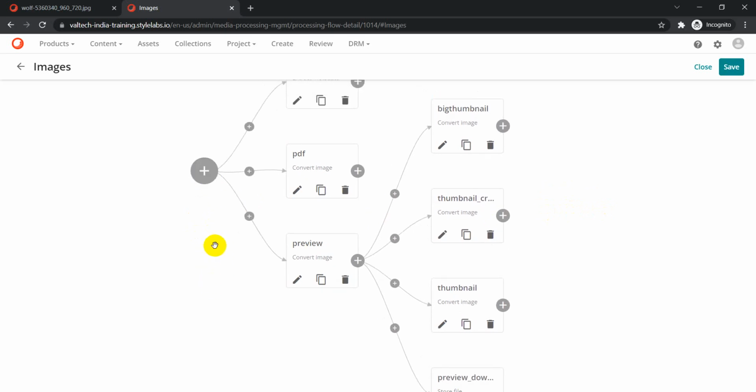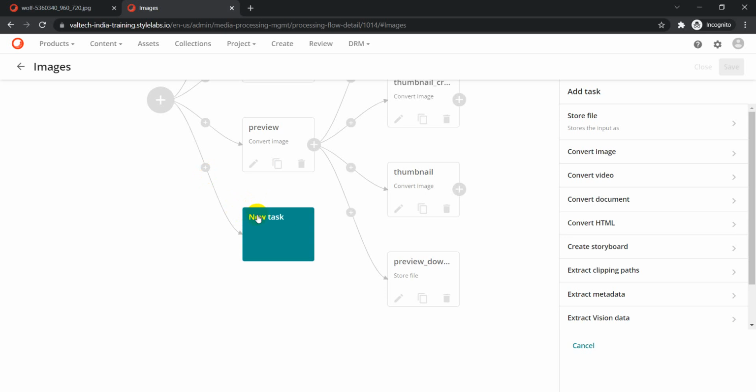But for this example, I'm going to create a new rendition right from the starting point, which means whenever we upload a new asset to the system, it tries to create a rendition from that original file. To do that, you just select this plus icon here, and it will ask you to create a new task. And what is that task? You have different things, right? You can store it in file, you have convert image, you have convert video, and there are different things which you can do from here.